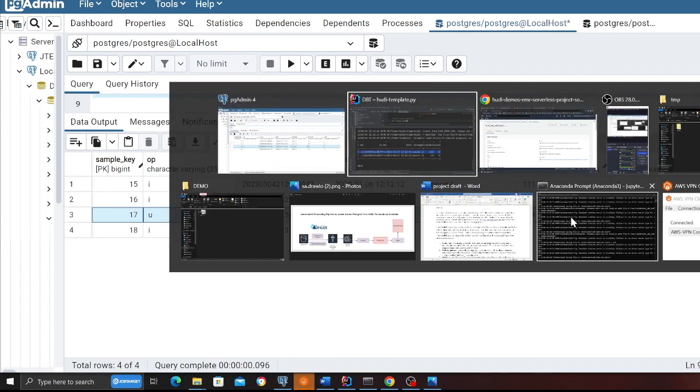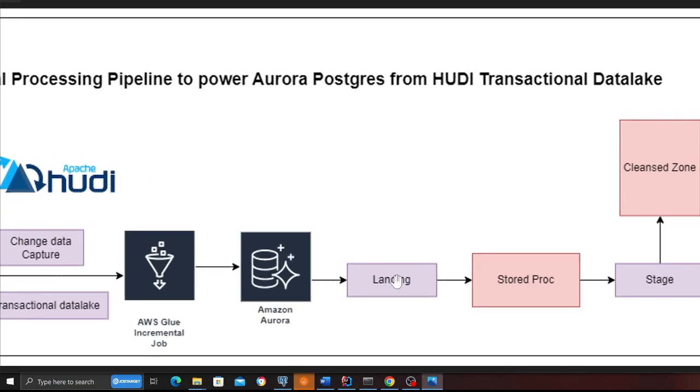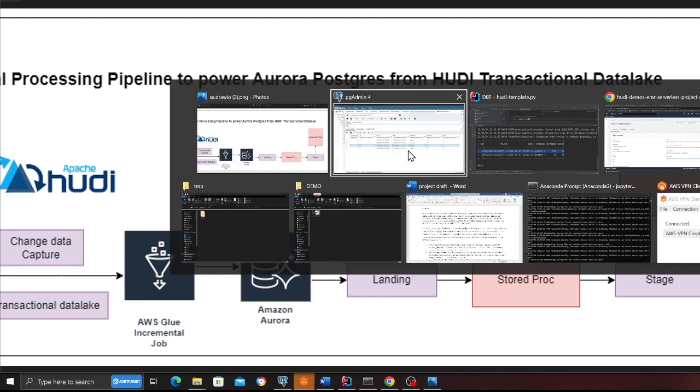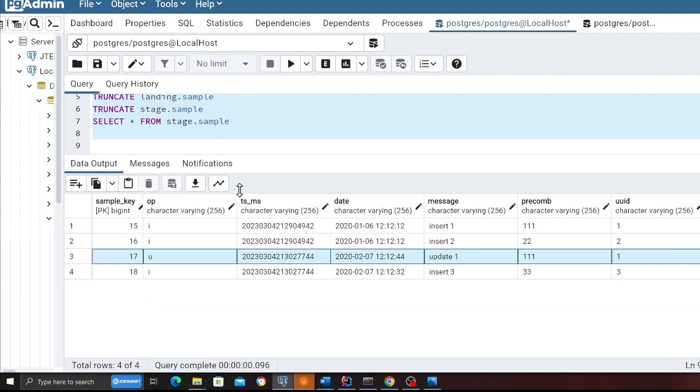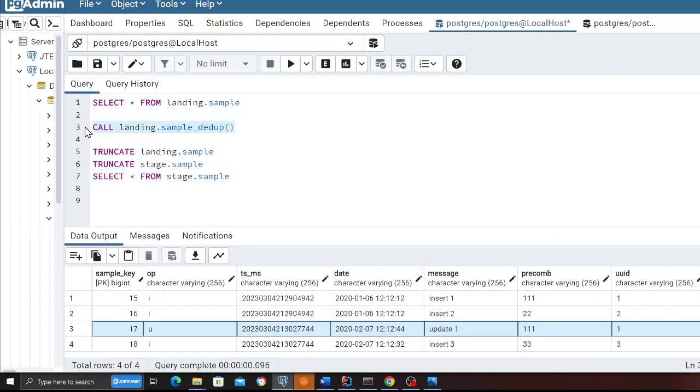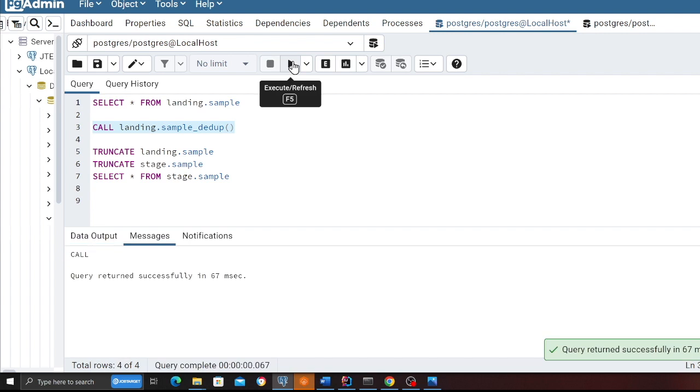Now, what we are going to do in the architecture is, if you observe, we have the data in the landing area. Now, using a stored procedure, we're going to dedupe the data and move it into the cleanse zone, that is the stage area. So now I'm going to show you that process. I'm going to call landing.sample dedupe.